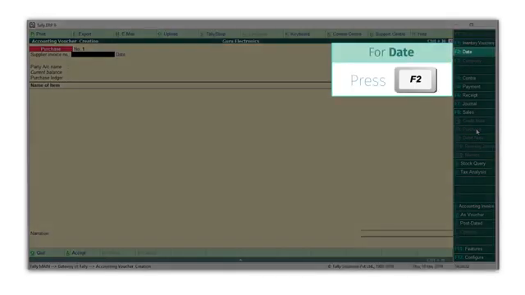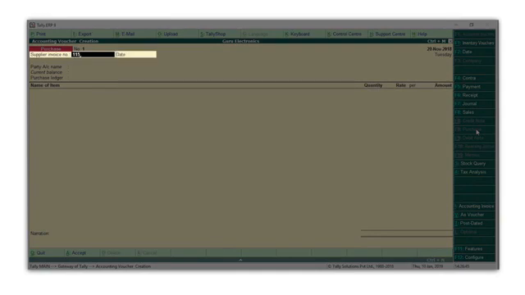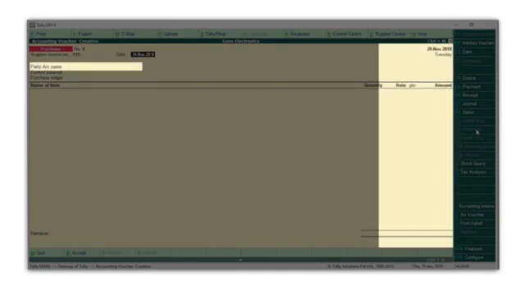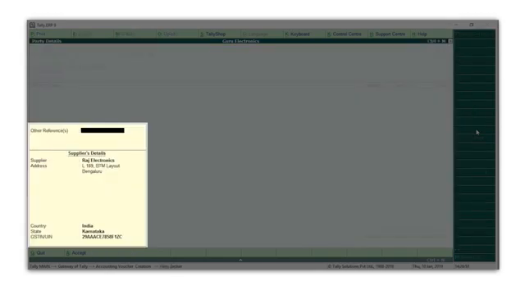Press F2 and type the date. Type the invoice number and date of the bill your supplier has given you. Select the supplier's ledger. I will select Raj Electronics. The supplier's details are automatically captured from the ledger.